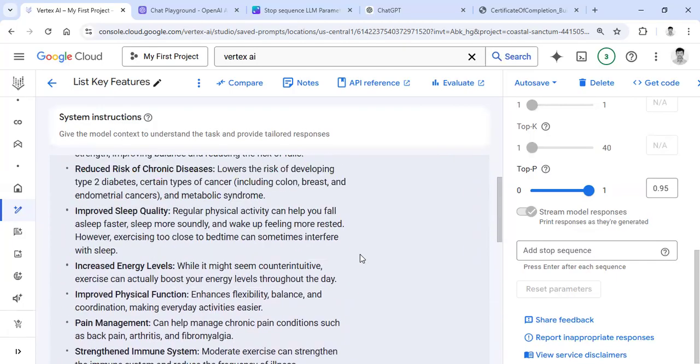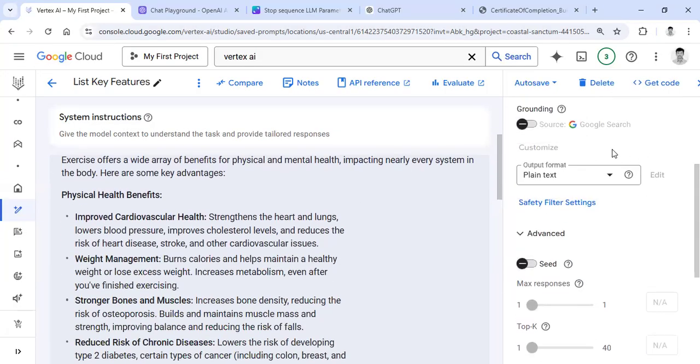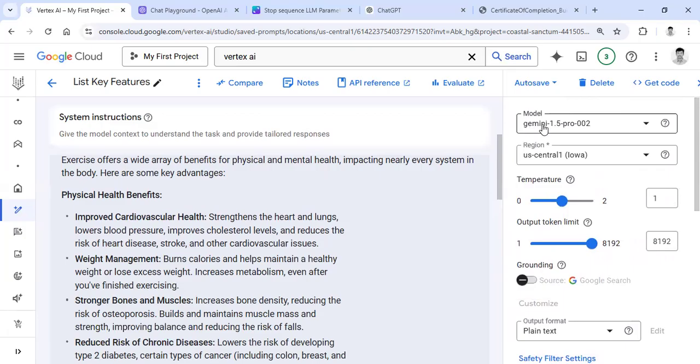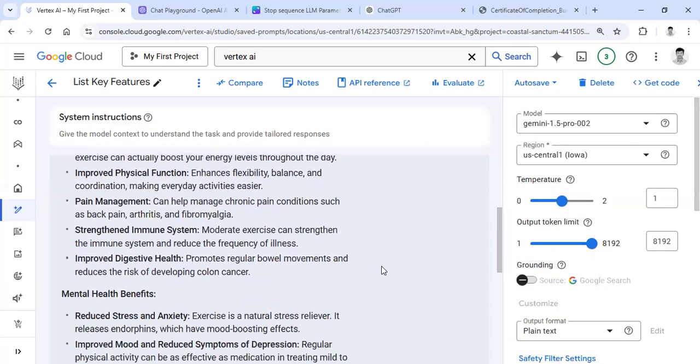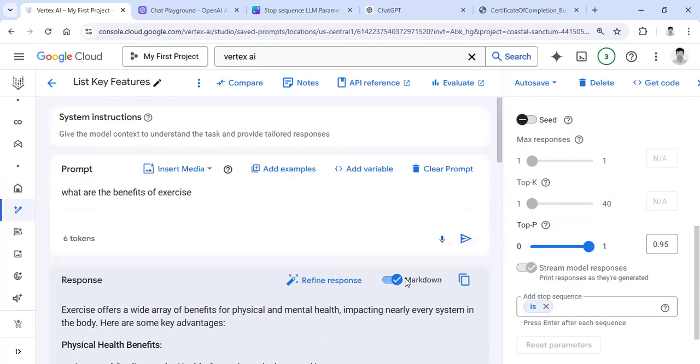See this. This much content is generated by the large language model in this variant. This is the variant we are using, Google Gemini 1.5 Pro 002. This is how large language models are controlled by stop sequences. Now I'm just using another common parameter, a regular word, "is". I'm using "is" as a stop sequence. Let us see how it produces the content with the same prompt.